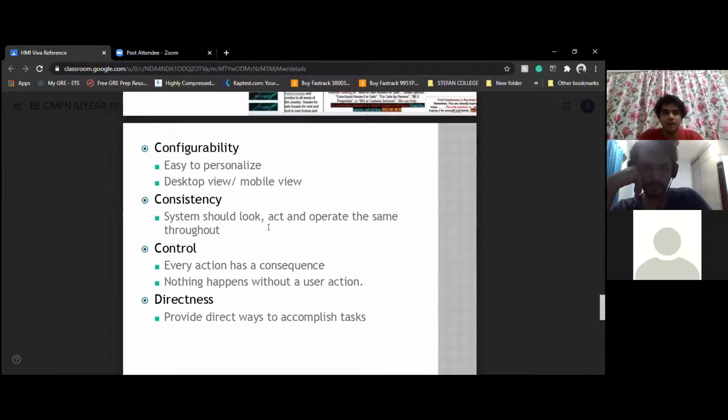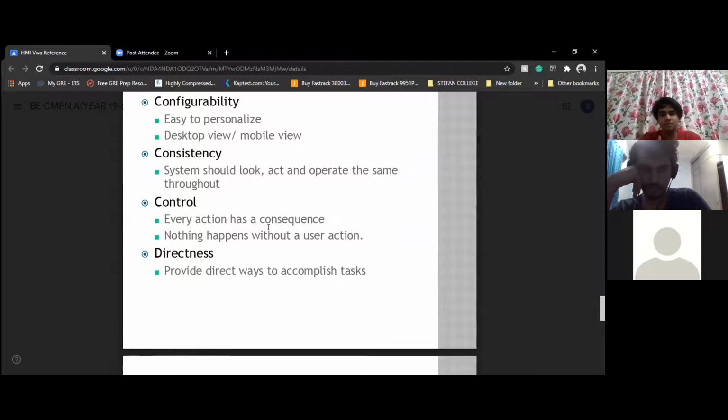Configurability, right? This is basically the user should be able to personalize the app to his or her comfort, and it should be viewable on whatever device the user has, as in a desktop or a mobile, etc. The app should be consistent, as in it should look the same, it should act the same, and it should operate the same throughout.